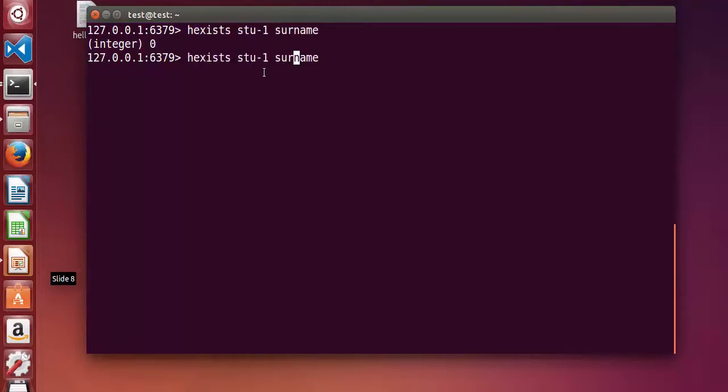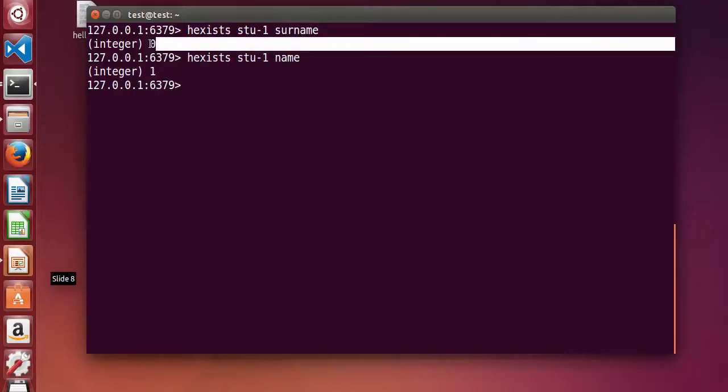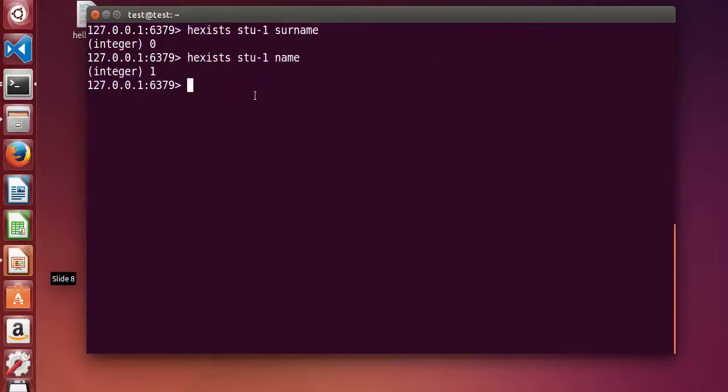In the case of name, this name exists, right? The name field exists in this student 1 hash set. So when I just give this value, then it says integer 1, that means it exists. So 0, it doesn't exist, 1, it exists, right?